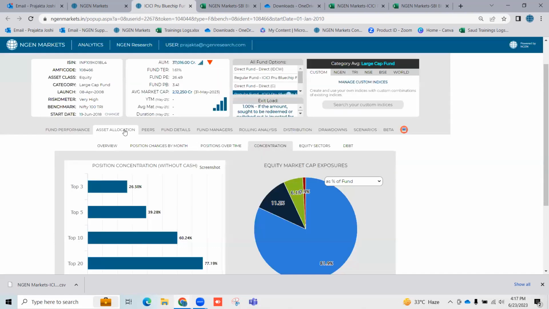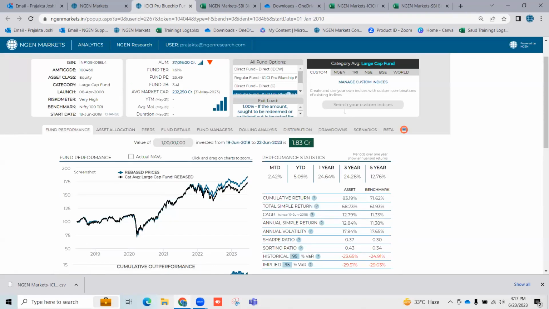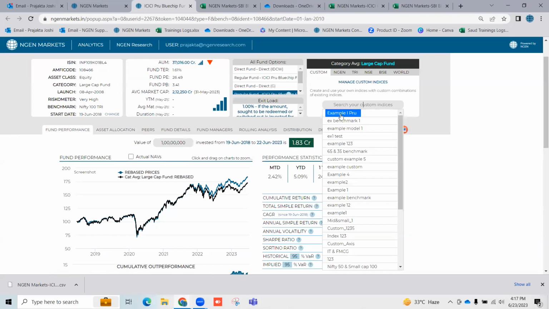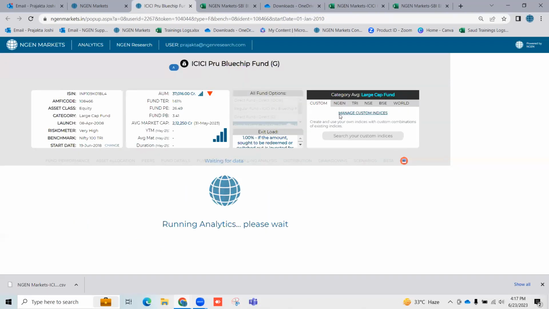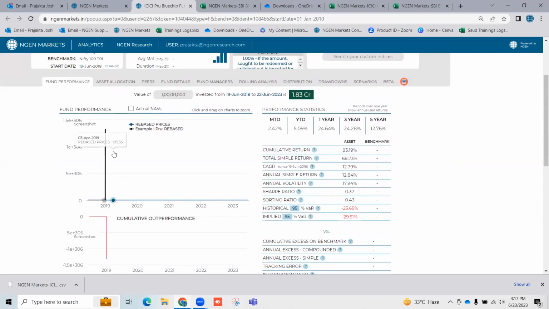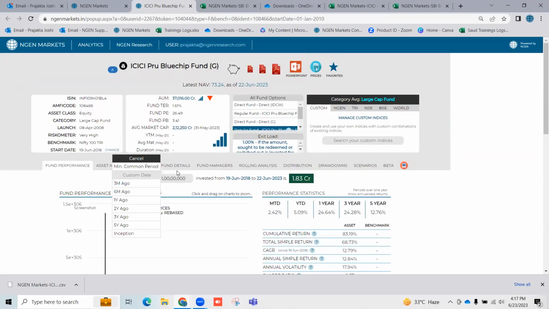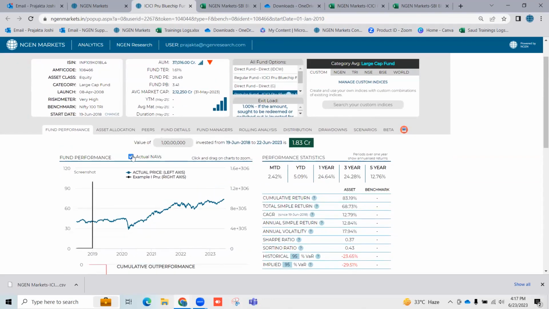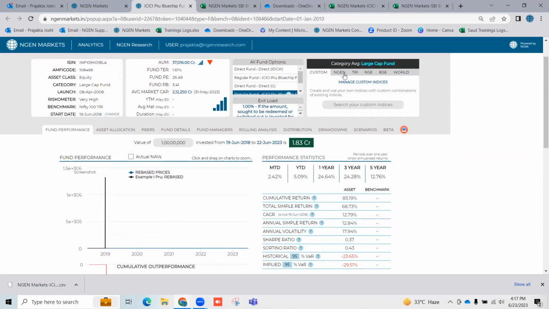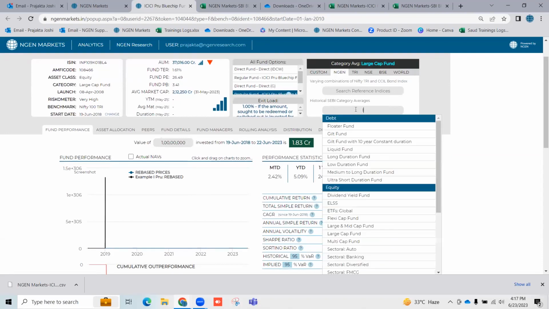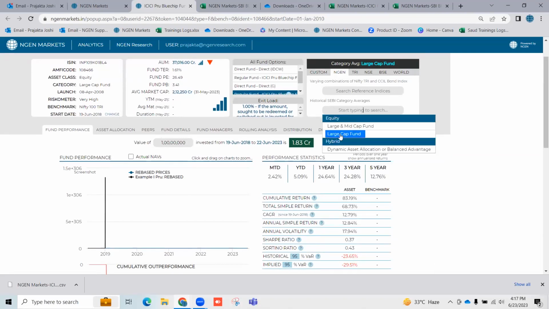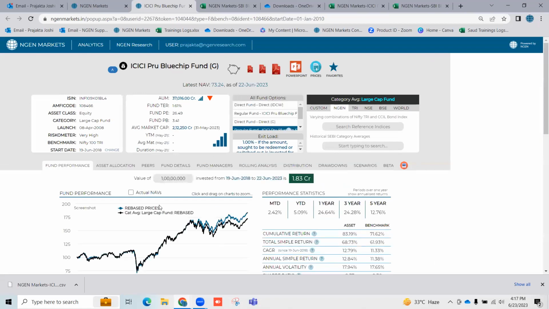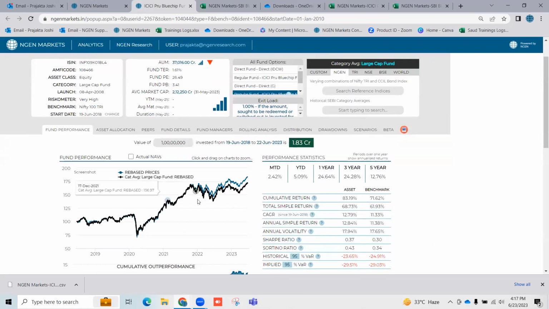For now, once we have added this, all you need to do is change it to the example one that we just built. We click on example one IPRU, and the performance of this specific benchmark will appear here. That definitely can be done. Let me just keep it to category averages for current sake, and then let us proceed with the analytics. So, large cap fund category averages. Now this is being benchmarked against the category average.